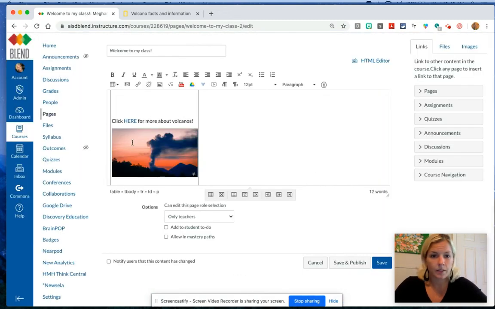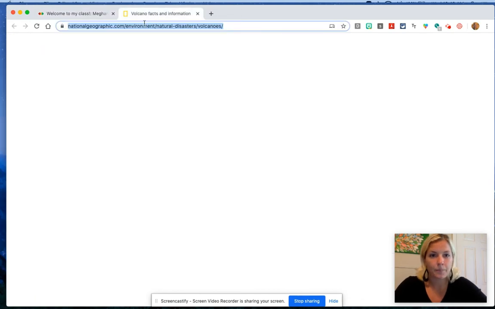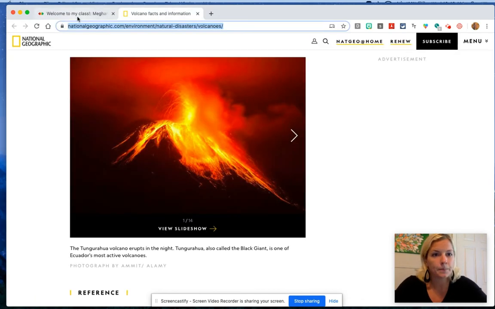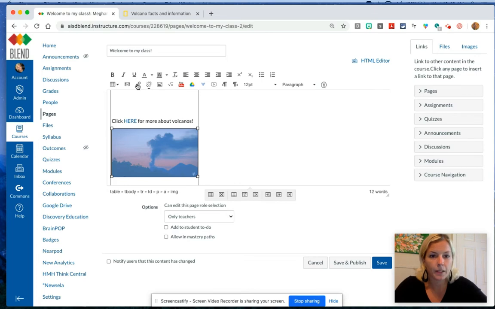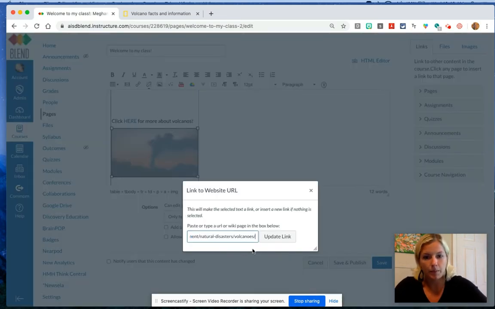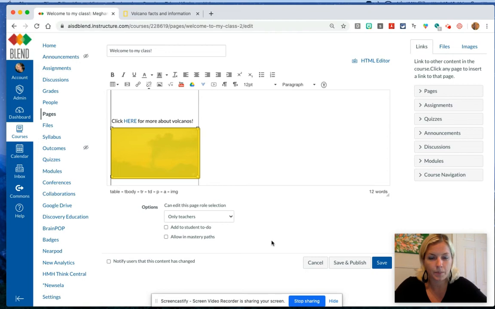And now I have this picture. So to link it, it's the same process. I copy the URL, and then I click the link button, paste my URL, and click update link. So now that links to that same page. So if I have students who do better with pictures or buttons, that can help. I can also link that picture to items in my course.